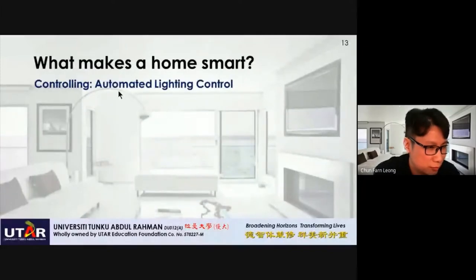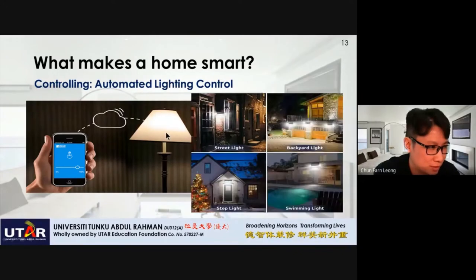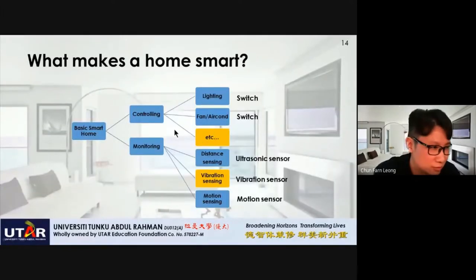So how can we control or automate the lighting? I mean, we need to control and automate the lighting control. There are a few things. First, you can use your mobile apps to control the light, turn it on or off, or even adjust the brightness. Secondly, you can automate it. During nighttime, you automate it to turn on, and daytime, you turn it off. So far, okay, next will be the fan or aircon. This also can be done by using the switch.